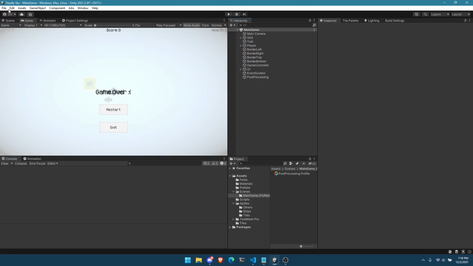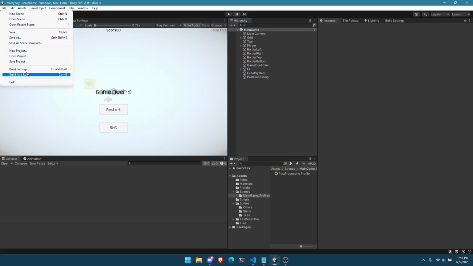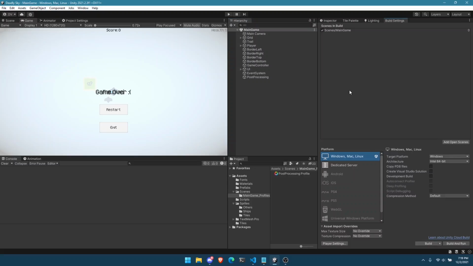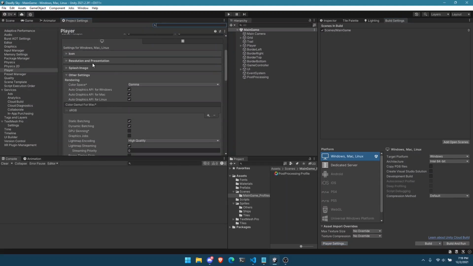So if we go to, I think, File, and then Build Settings, or Control-Shift-B, which is the shortcut I usually use. So Build Settings, we have this window here. And the first thing that I recommend you look at is this button here, Player Settings. If I click this, we are brought into the project settings.